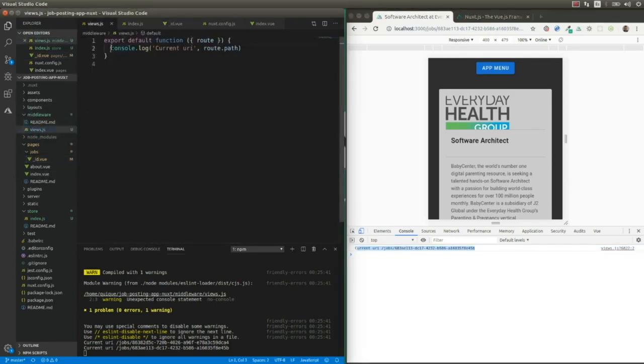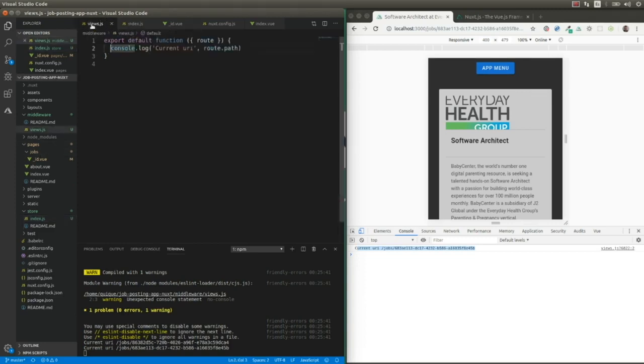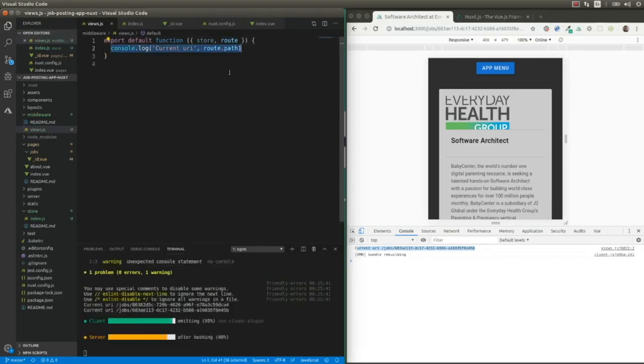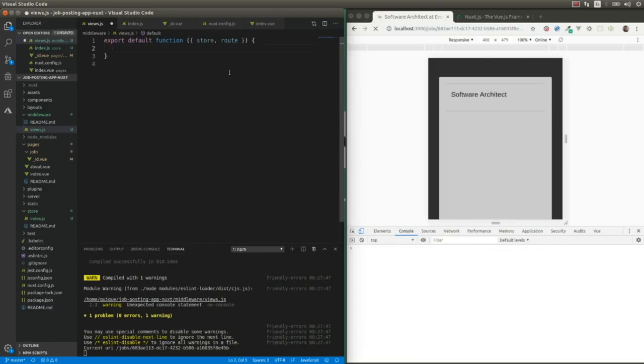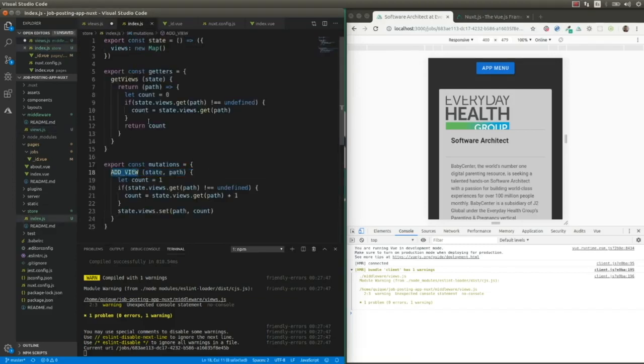Okay, so what we need to do here on our middleware is actually we need to commit this mutation that we created in our Vuex store. Now if we go back to the views middleware, we need to add another parameter here that is going to be the store, actually, store and route. I'm going to remove this, and what we need to do here is we need to commit the new view, because this is going to run every time that we access a specific shop posting. So store.commit, and we need to pass the name of the function, of the mutation actually.